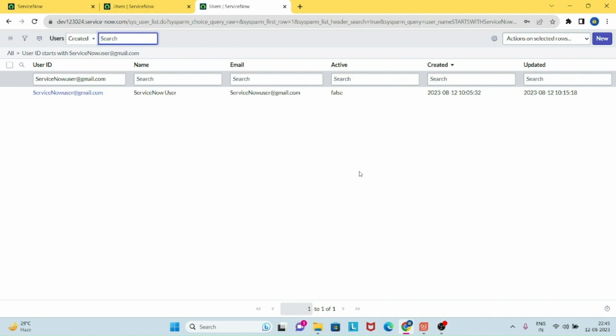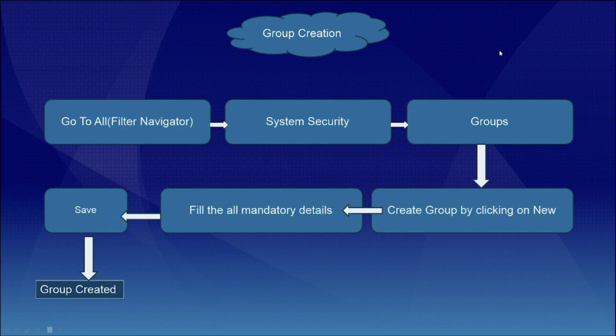Let's move to the third point. Third point, how we can create the group in ServiceNow. First go to All, just type system security. In system security you can see the group module. Just open the group module and click on the new button, and after this you can see the group form is open, and you need to put all the information according to the user requirement, and after this click on the save button, or we can say the submit button. After this, the group is created in ServiceNow.